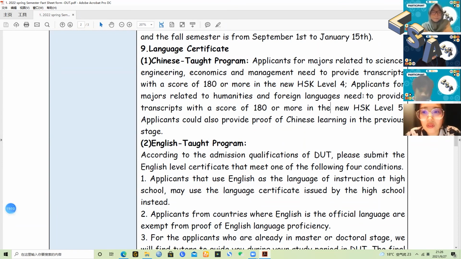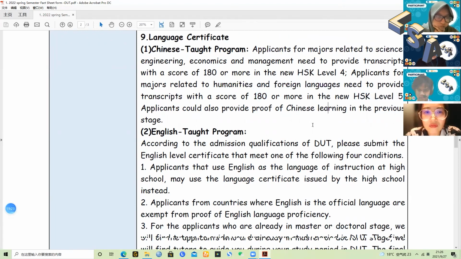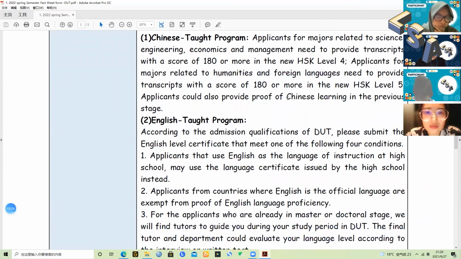And also, if your majors are related to humanities or foreign languages, you need to provide a score of 180 or more in the new HSK level 5. Yes, these are the standards.